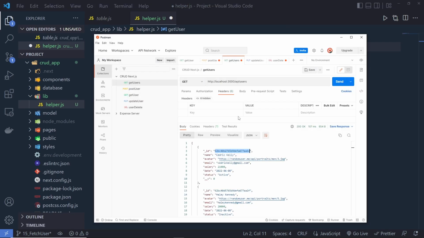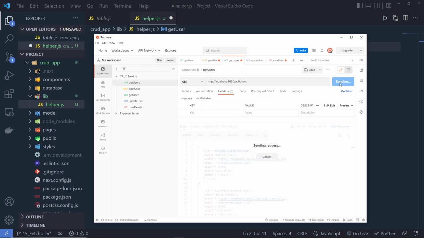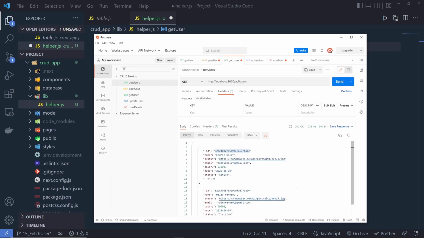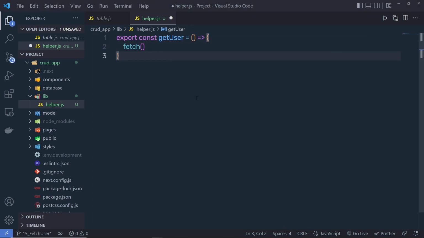If I open the Postman API testing tool, you can notice this is the API for getting all the data of the users as a response. When I make a GET request, I'm going to get all the data of the users. Let me copy this URL, go back to getUser, and here I'm going to pass that URL, something like this.